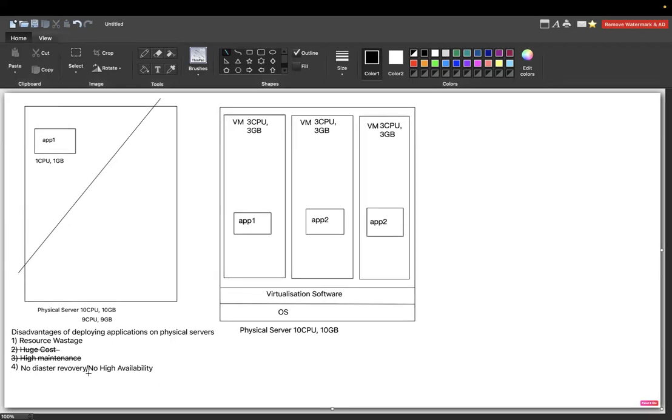Now, no disaster recovery mechanism. So in the virtual machines, what will be there if any disaster happens? All three servers will be part of an auto scaling group, something like this. Let's see it in the future, but for now, let's think of something called an auto scaling group.